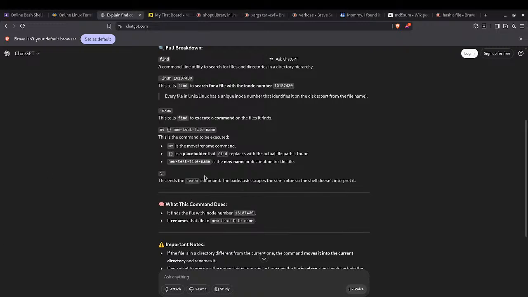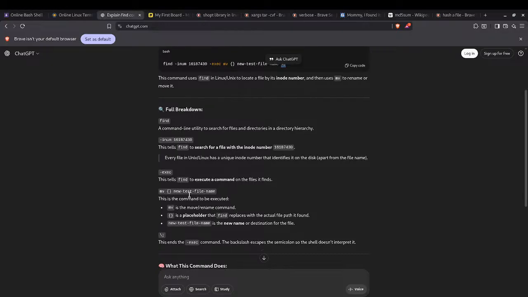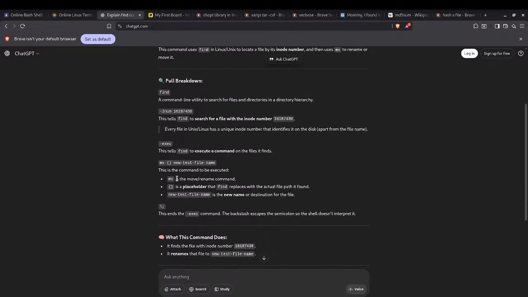I still didn't understand. Okay, so it is saying that when you find a file, you will execute mv. mv is used to move, but sometimes it is used to rename the file also. In this case it is renaming. The placeholder is replaced by find with the actual file path. So after mv, it will copy the path of the file here. If the file name is, for example, test file name, it will be changed to new test file name.